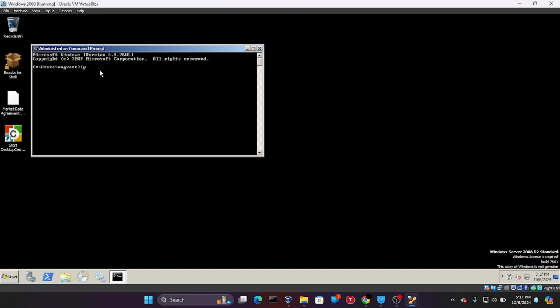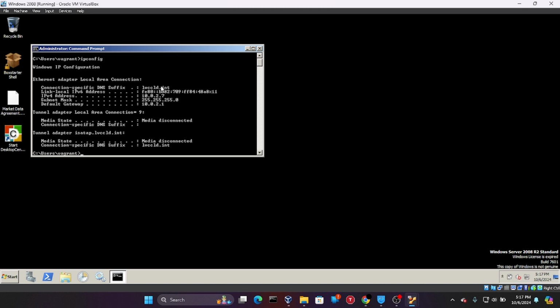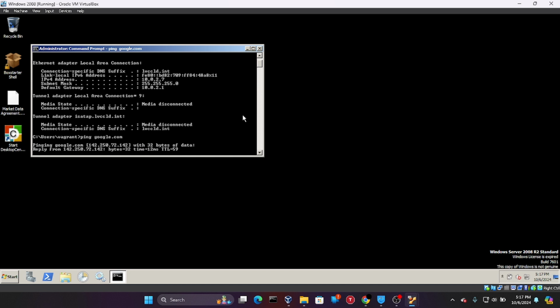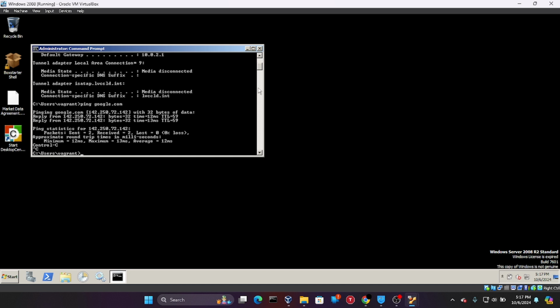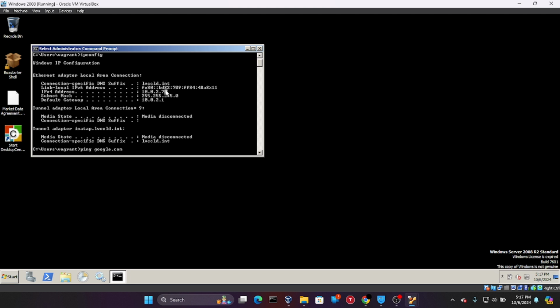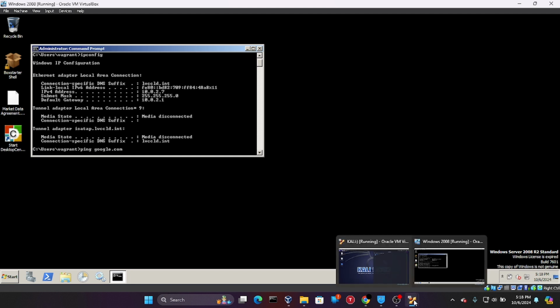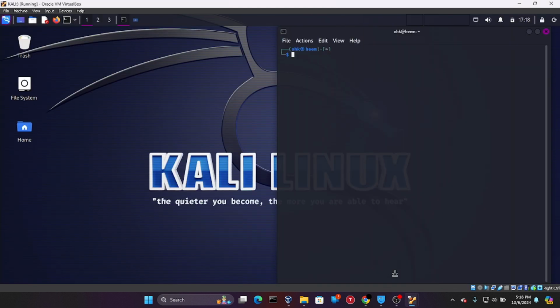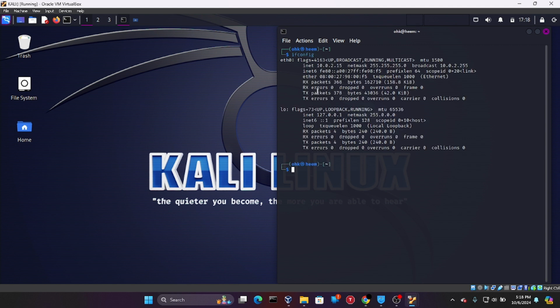So let's just do ipconfig. Okay, so there's our IP. Let's make sure the Wi-Fi is working. Okay, Wi-Fi is working. Control C to that. Let me copy this. I'm going to be using that in a second. So we're going to come over here, over at Kali Linux, hit ifconfig. There's our IP. So we have our two physical IP addresses.